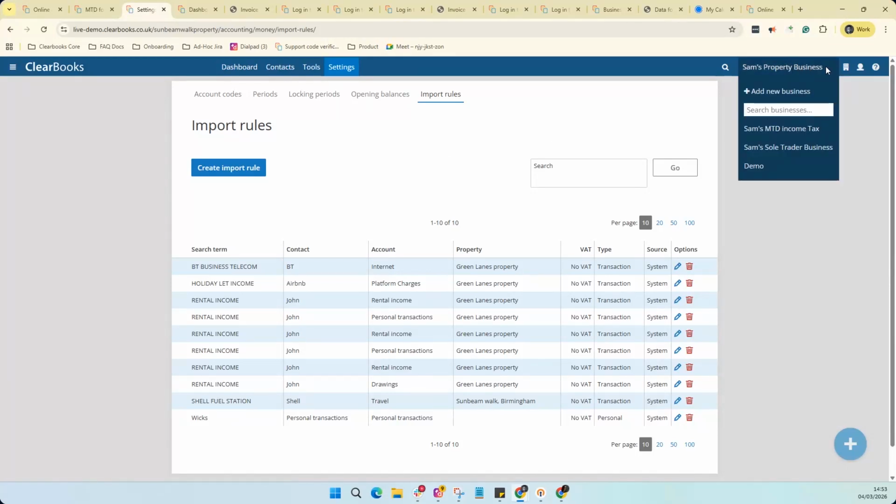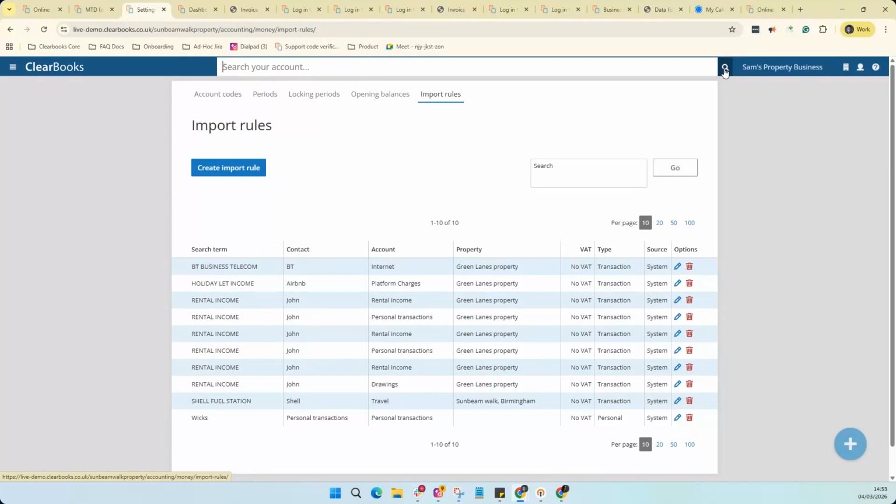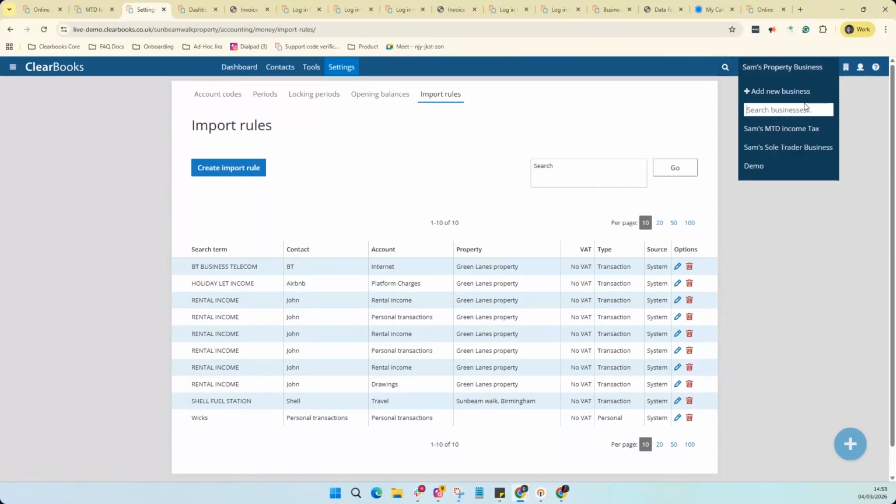Here you get the drop-down list. You can search any transactions from here as well. The drop downs actually shows the other businesses. So you may have a sole trader business as well as a property business, and your MTD income tax business. You can always cycle between them.